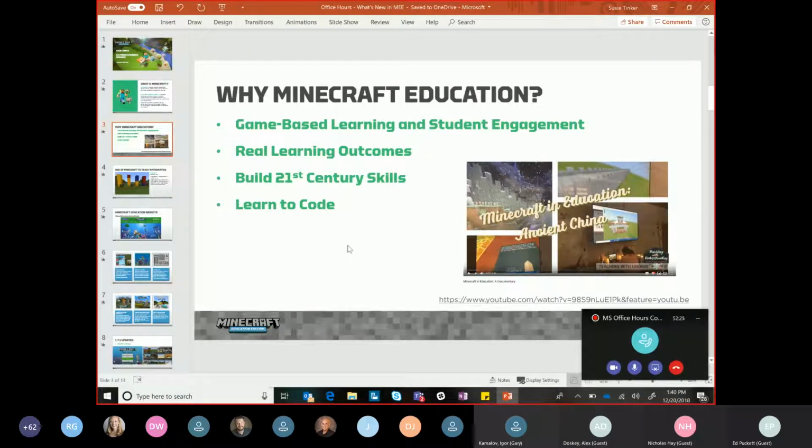Similar to what this educator talks about in her YouTube video, it builds so many of those key, hot-topic 21st century skill buzzwords like communication and collaboration and creativity. And I think probably the biggest one that's been talked about recently in the last year is coding in Minecraft. And we'll get into that and what that meant for our latest update about a month ago.